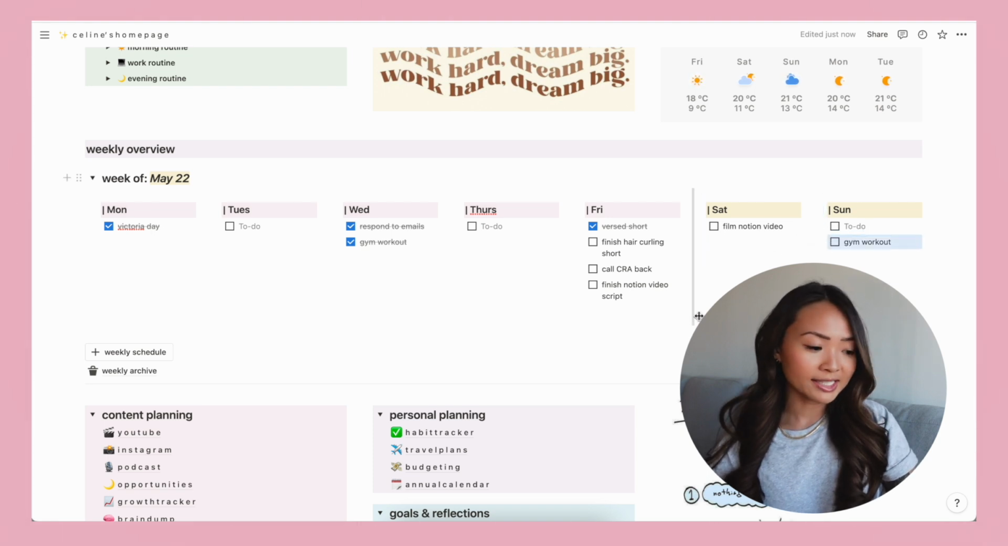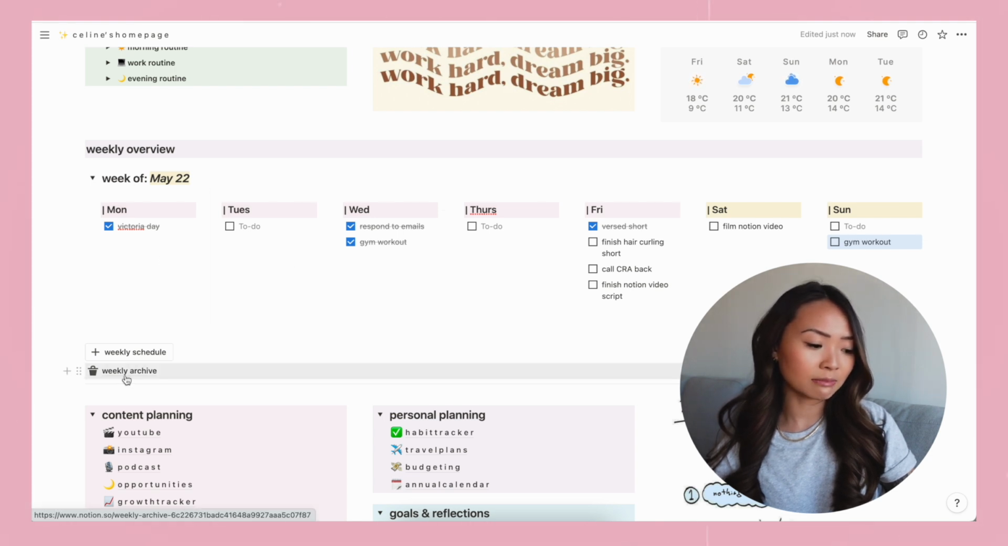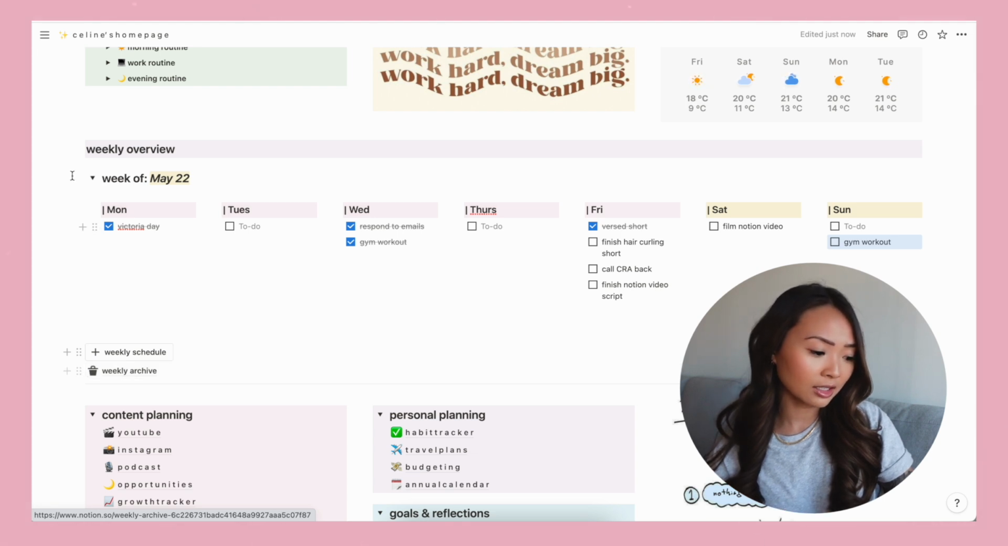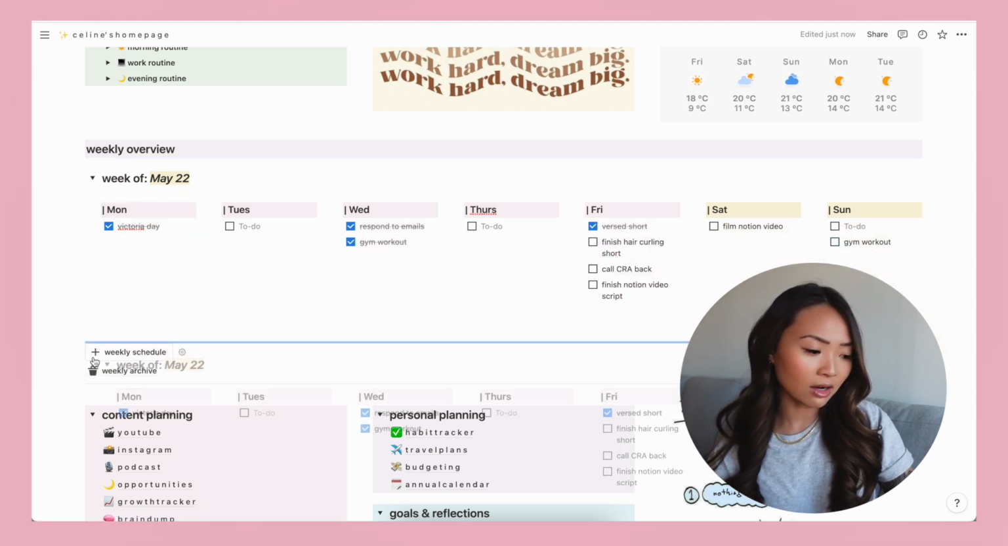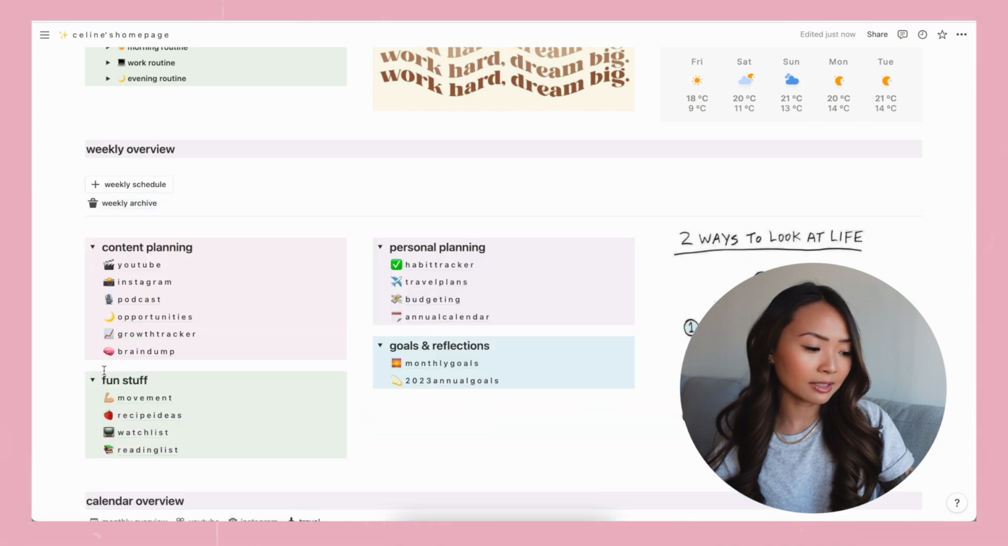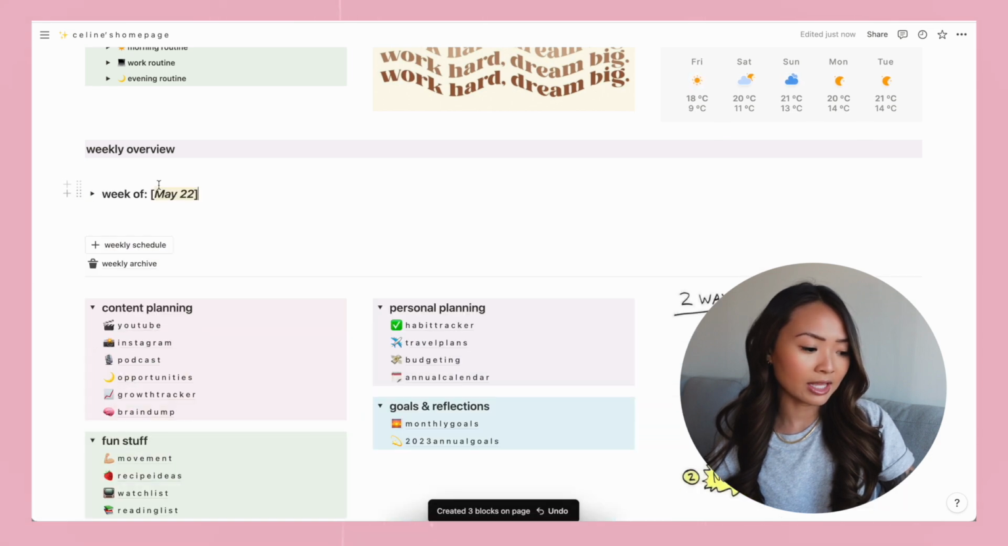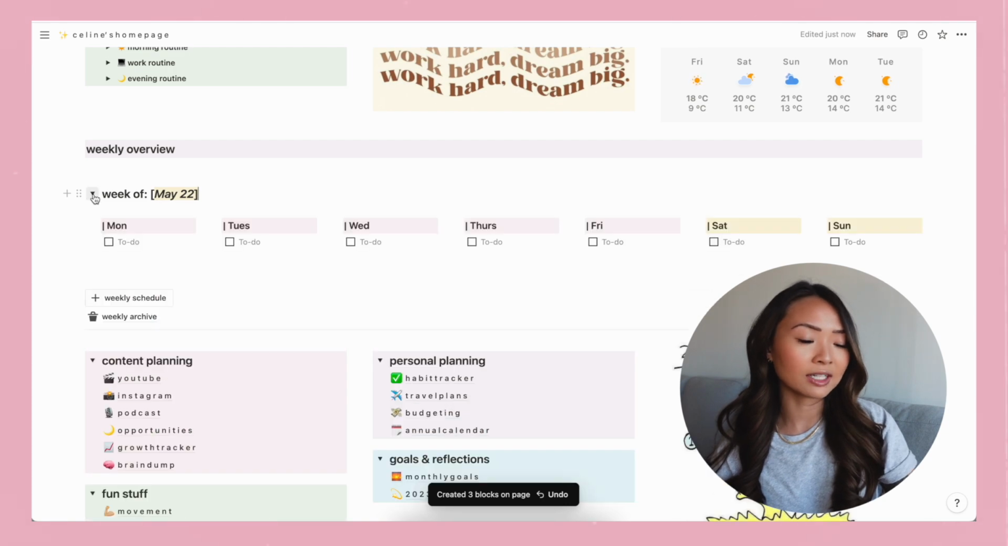Once I'm finished with a week, I actually have an archive as well. So it's the same system as the to-do list archive. I can just take this whole section and drag it into here, and then it's gone. If I want to create a new one, I have a button, and this basically creates the same thing, and it's empty, so I can just fill it out from scratch.